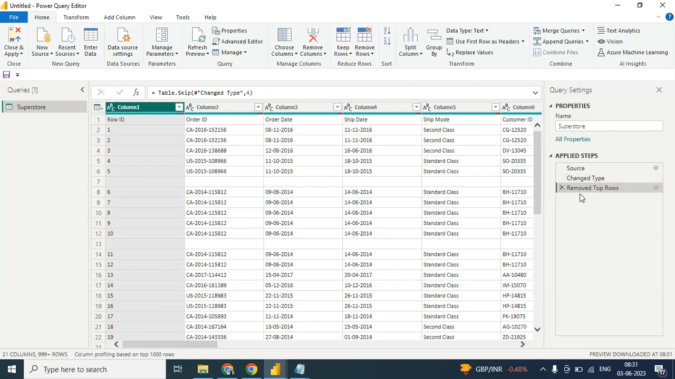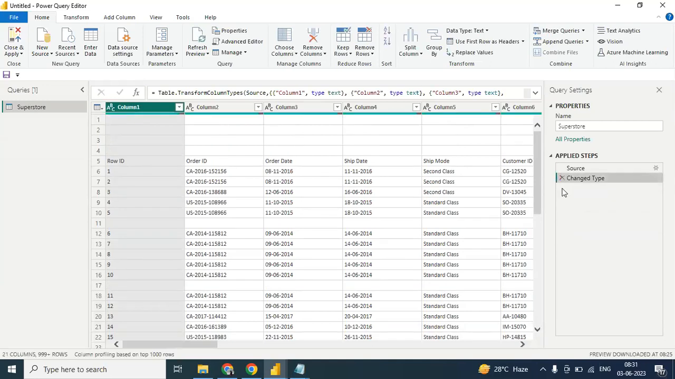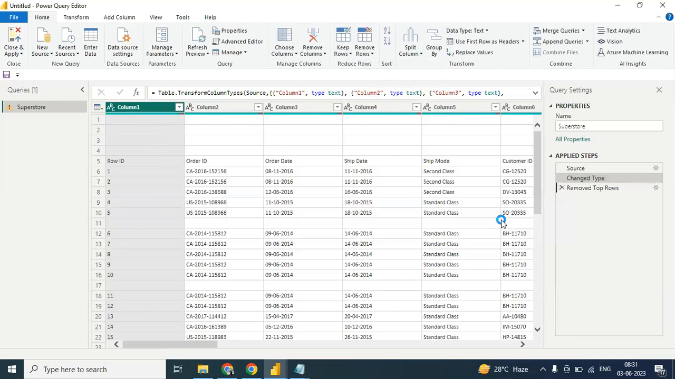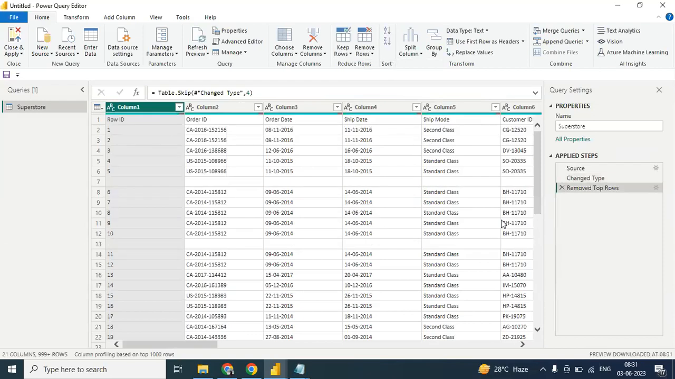And as I mentioned, whatever you do, all the steps are applied here. If you want to remove a step, you can just click on this cross. So it will remove it and you will see the previous step. So again, let me remove this, Remove Top Rows. It's not mandatory. It depends on your scenario. It may be 4, it may be 10, it may be 5, it may be 1. So whatever number you can put here. So let me put 4 in this case. Okay.